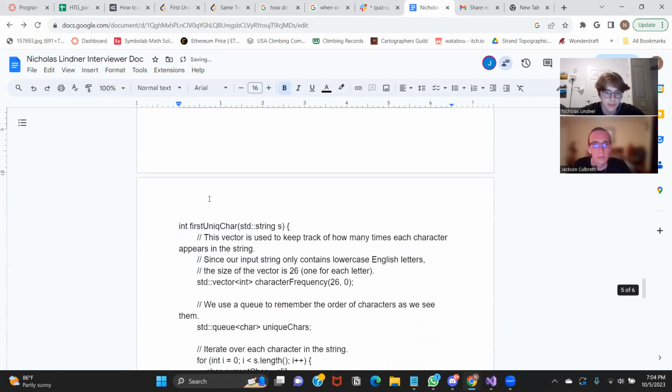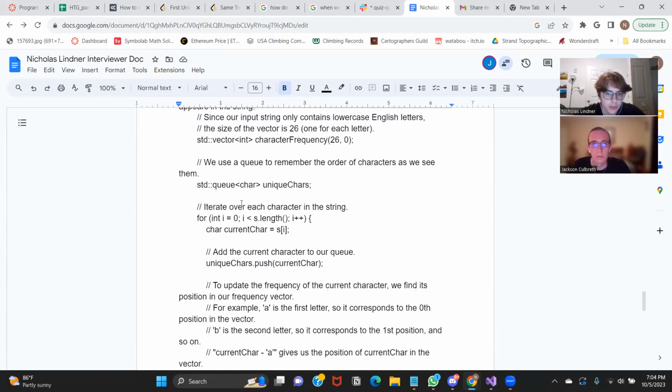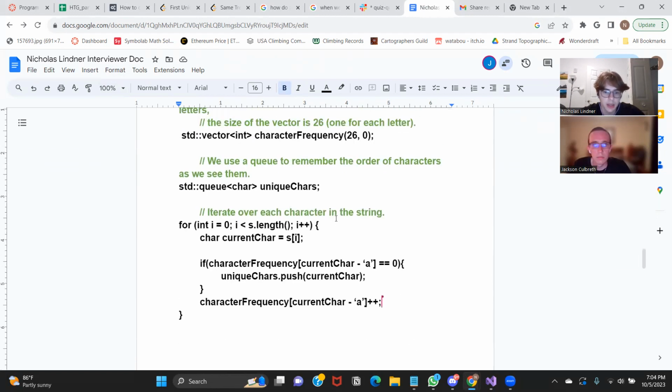Okay. So yeah, starting from the loop. We add the current character to our queue. That's one way of doing it. Let's see. And you did pretty much do it. You had a different idea behind it. You first checked if its frequency is 0 in the character frequency vector.